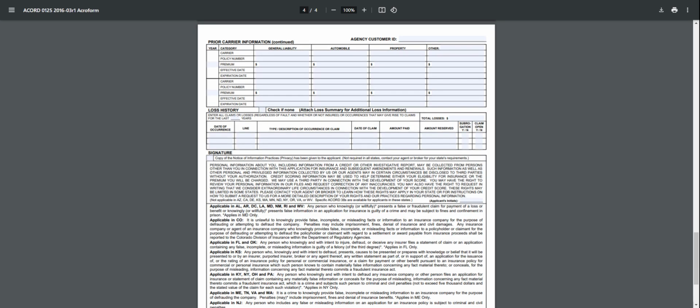Alright, next we'll address the loss history. If the applicant hasn't had any losses in the past 3 to 5 years, then you will simply check this box indicating that they do not have any losses. If they do have losses, get that information from the insured or the applicant. Make sure you put the date of occurrence, what type of insurance they had here, and then briefly describe the type of claim, how much was paid out, and whether the claim is still open, or if it's closed, you'll put no.